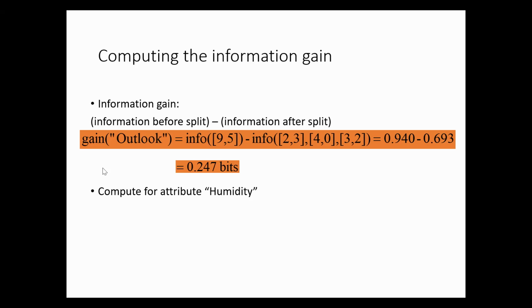And then again, we have 3 branches. Each of these branches, this is how the values vary. We set outlook is sunny, overcast, and rainy. And depending on what you selected, you will get these 3 pieces of information. So that means you calculate the information before the split and calculate the information after the split. So in this particular case, if you compare, you will get about 0.247, right?